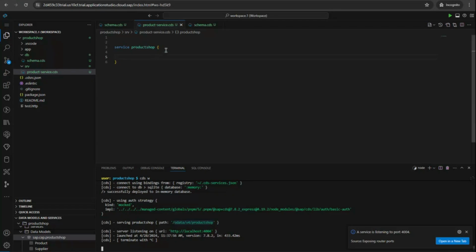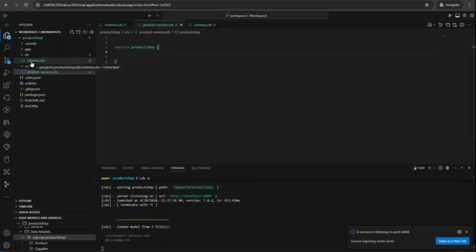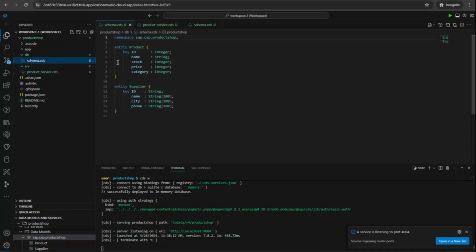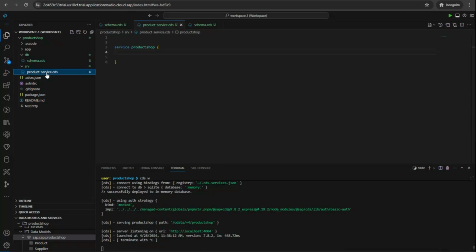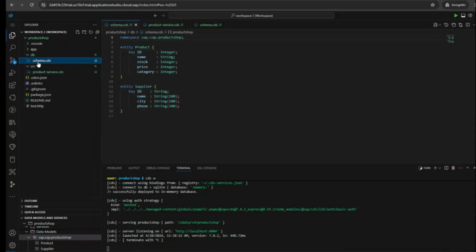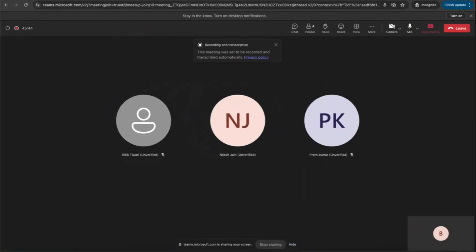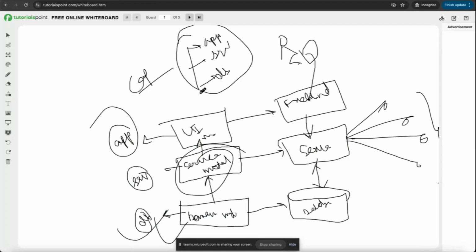Now it's just service, right? Now we have to add and bring this entity inside our service. So basically what we have to do, we have written one schema. If you understand that CAP, right? In the db folder we have written, we have created that domain logic, which is correct.